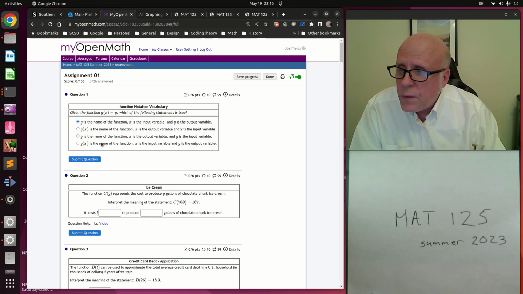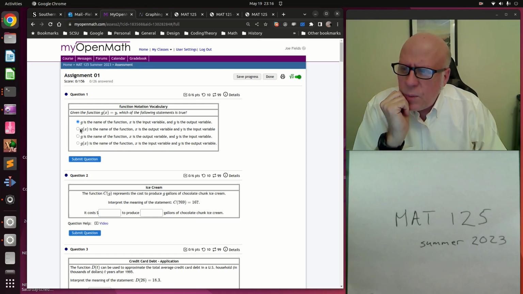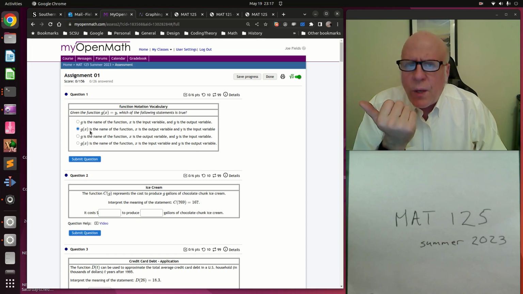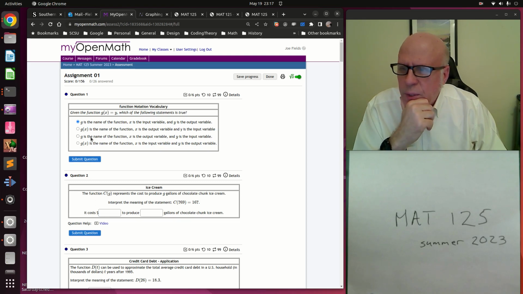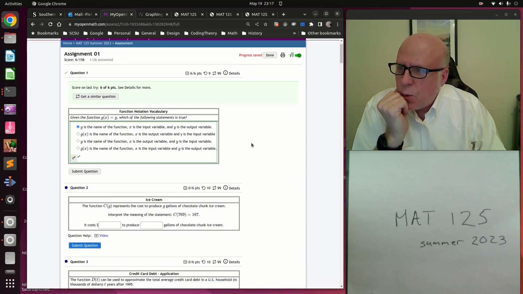Let's read some of this other stuff. G of x is the name of the function. Well, x is certainly not the output. X is almost always used for input, right? So that one's wrong for that reason. But it's also wrong because g of x isn't the name of the function. G of x is what you get when you apply the function to x. So that one's still the lead candidate for me. You see how this plays out? You would just keep going until you try to eliminate stupid answers and then pick from the ones that are reasonable. But I already know this was the right one. Yay. And it gives you this nice green color when you get something right. Oh, we just got 6 points.